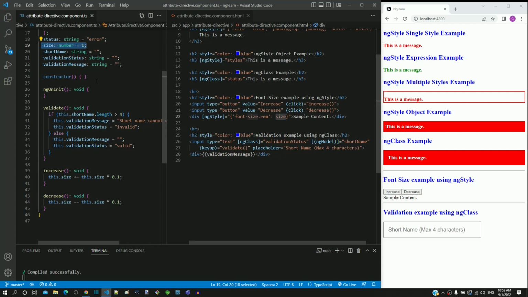When increase button is clicked, increase function is called. In this function, the font size is increased by 10% by multiplying the size property with value 0.1 and adding it to the current size property value. This increases the size property value by 10%, which increases the font size in the page.